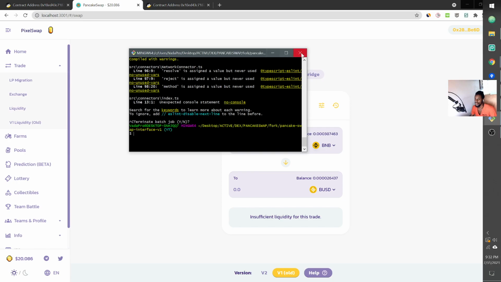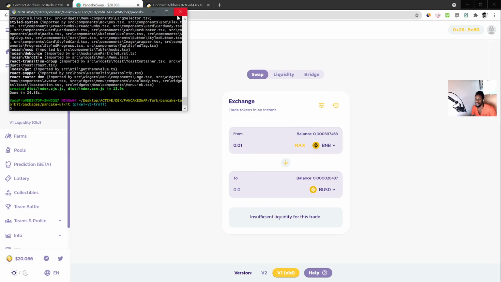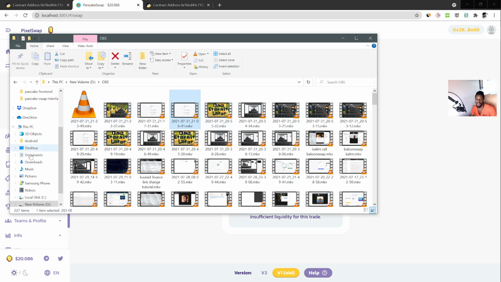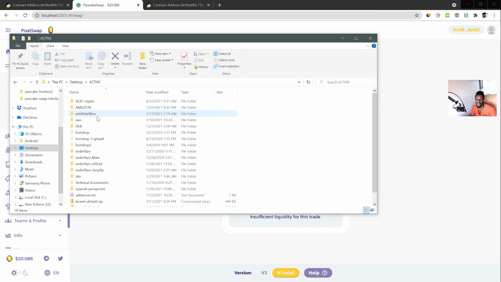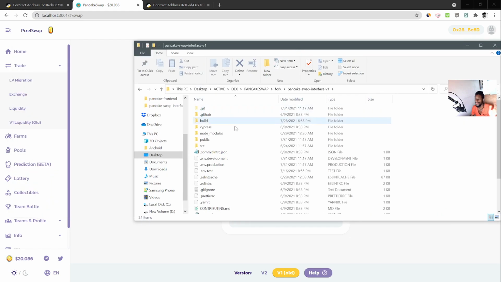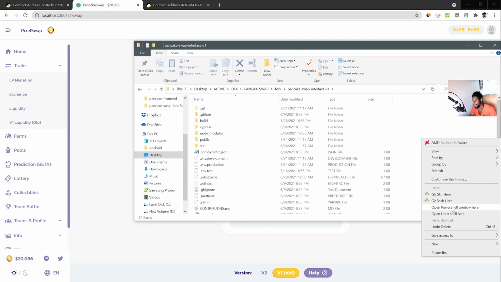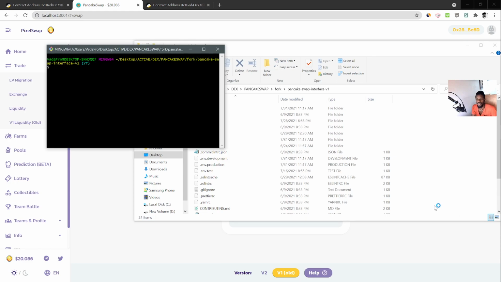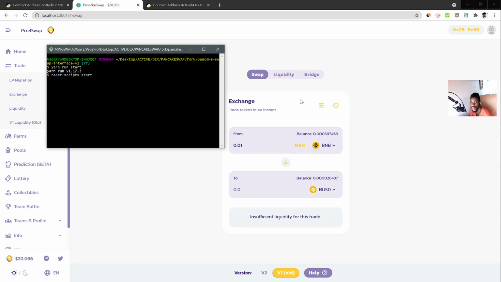Actually, let me take a step back. PancakeSwap interface. This file should all be familiar to you by now if you follow along. In Git Bash, I'm going to do yarn run start. We were using npm before, but I think we showed that PancakeSwap is using yarn, so we switched to yarn.